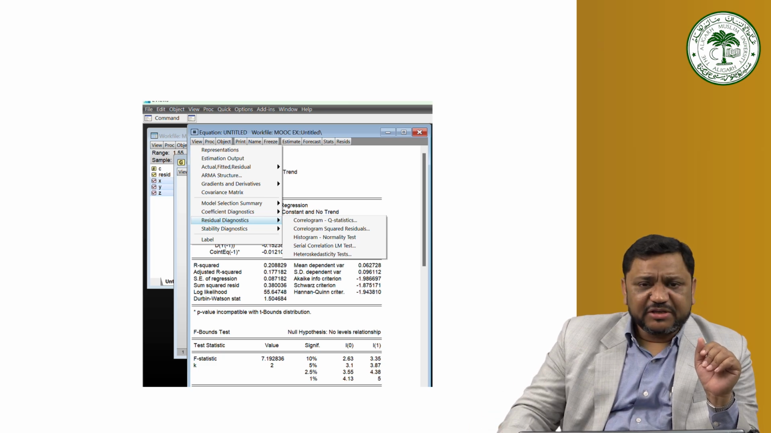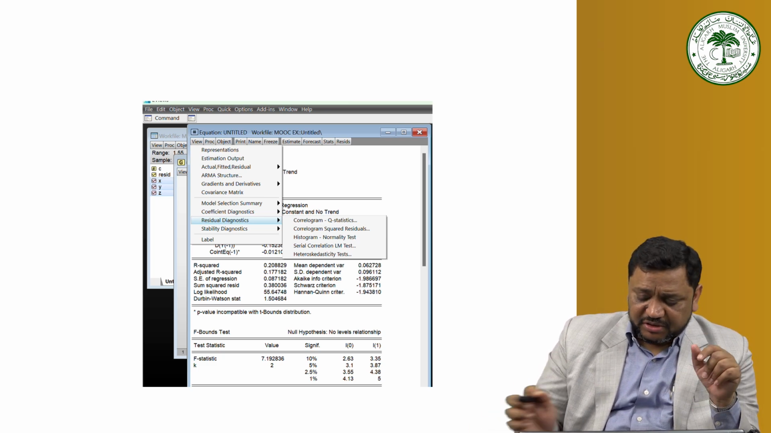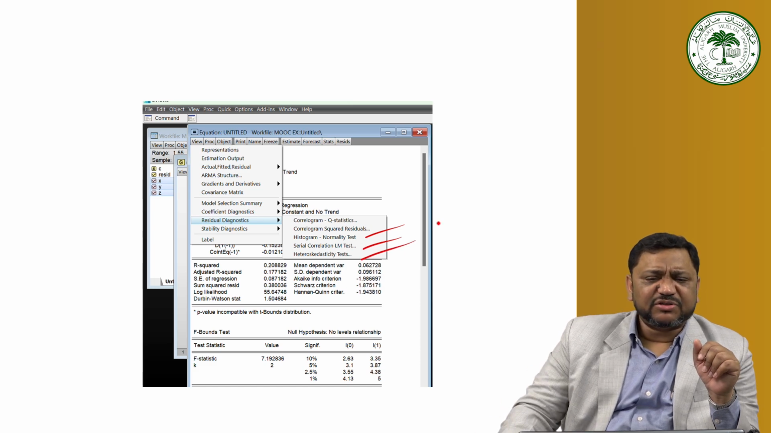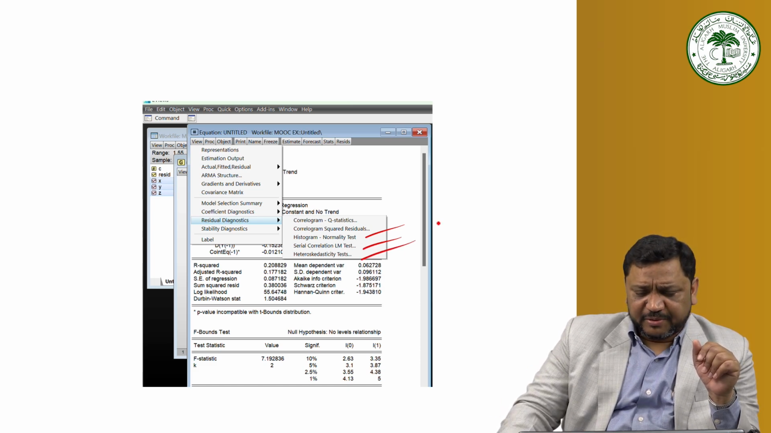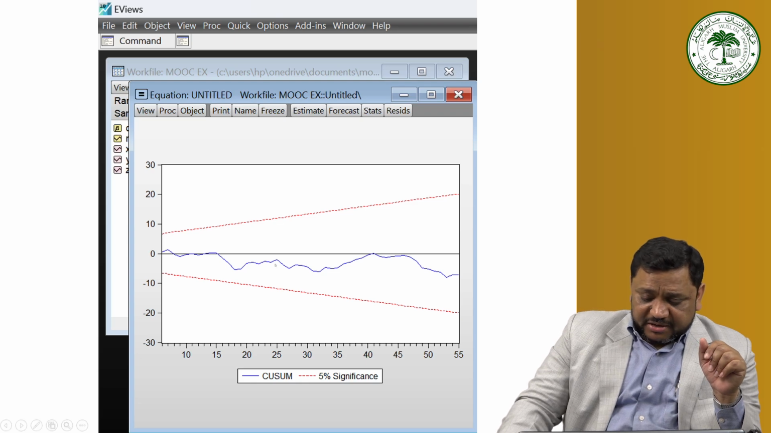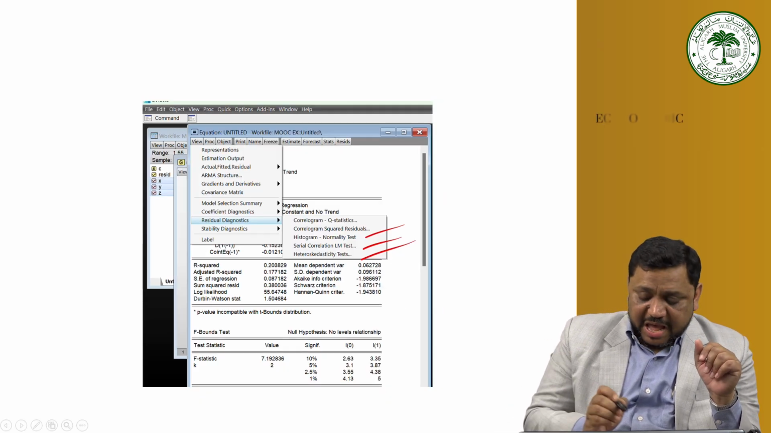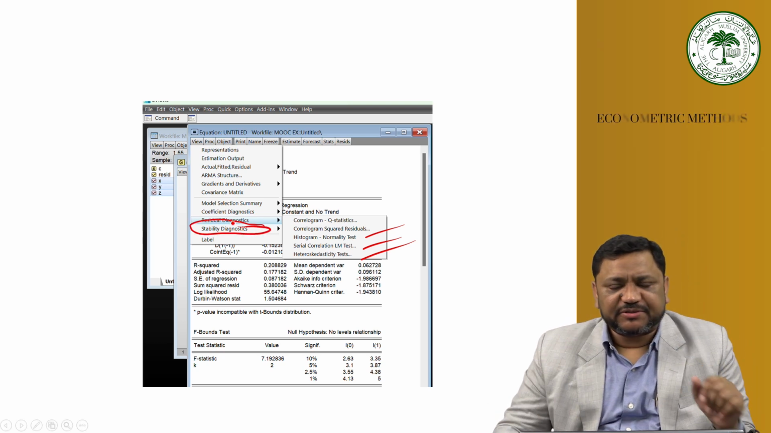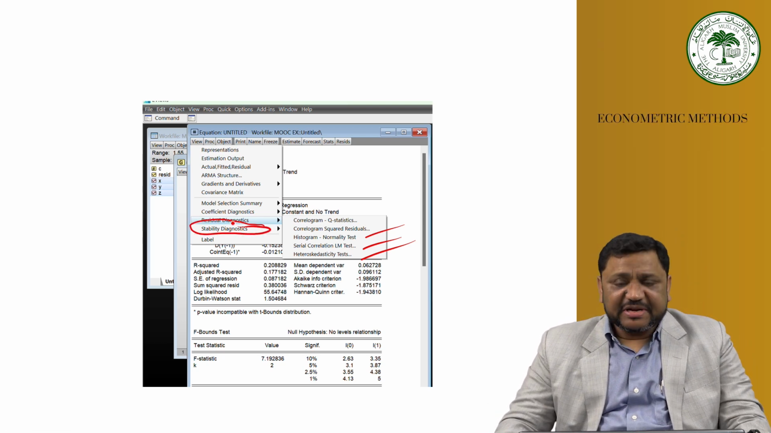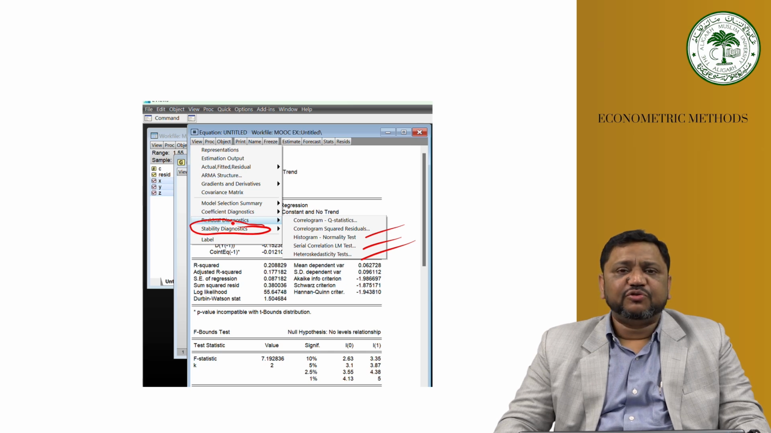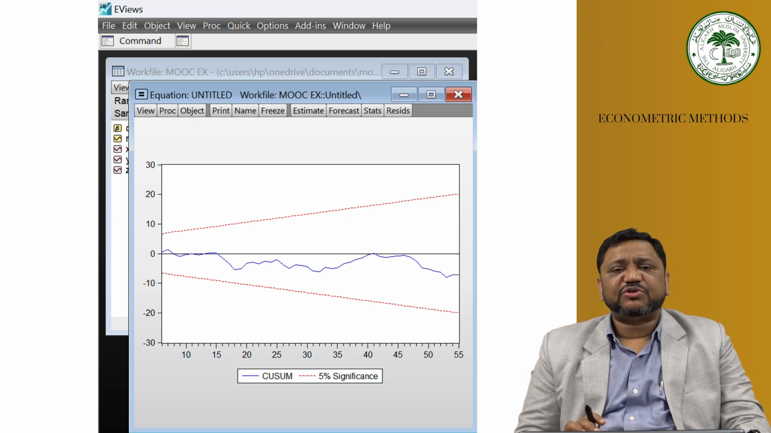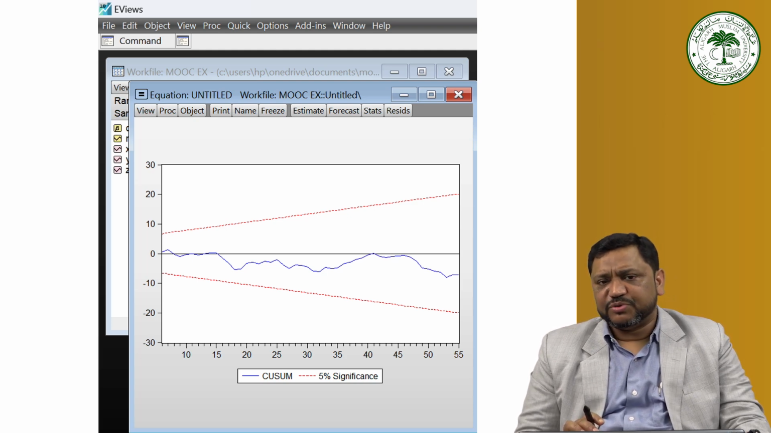Then we go for residual diagnostics. There we test the histogram, that is the normality, serial correlation, and heteroscedasticity. We do all of them. Apart from that, an important thing that is done is stability diagnostics. From here you have to select two things: one is the CUSUM test and the other is the CUSUM squares test.